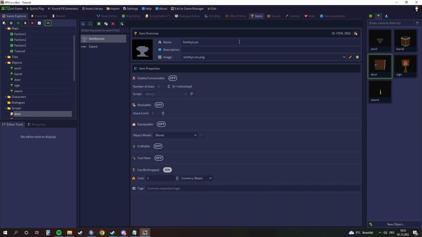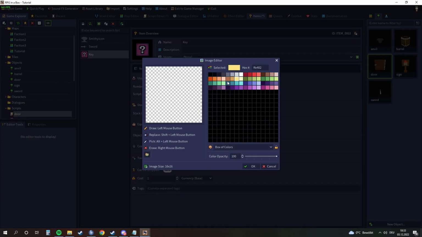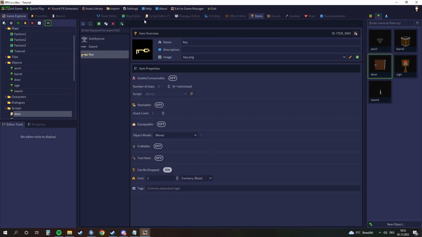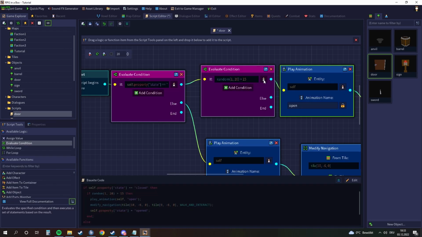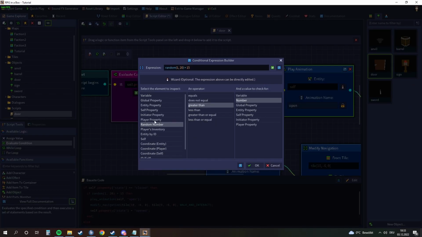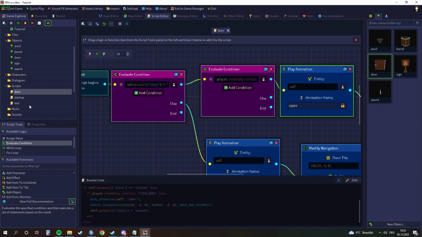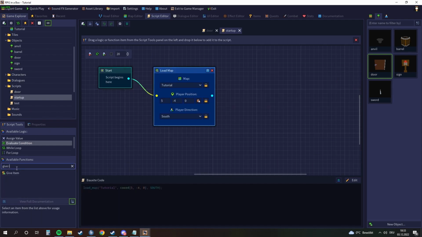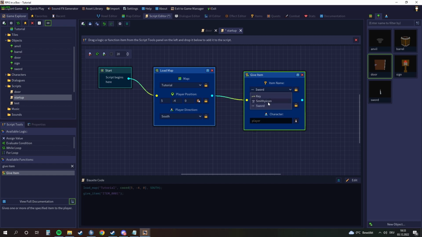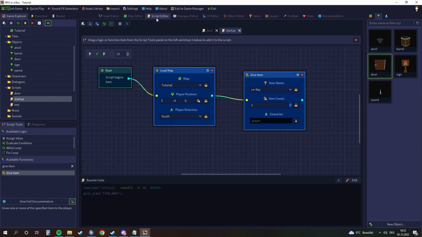We don't have a key item right now. I'm gonna make one real quick. Just gonna call that key. Make an icon. Key. So just an ugly key. Real quick, go in here. Player's inventory contains, then we choose this key. I'm gonna assign this key to the player real quick with the give item function in the startup script, so once he spawns, he will immediately get this key.